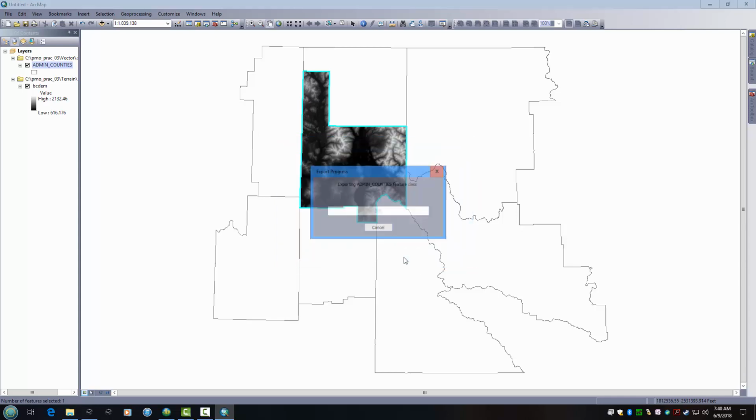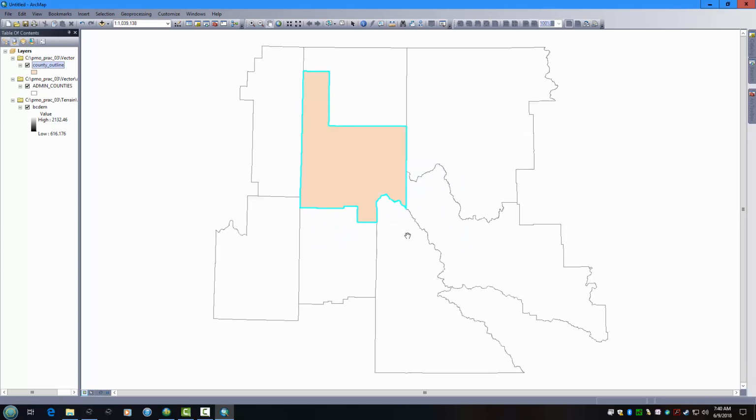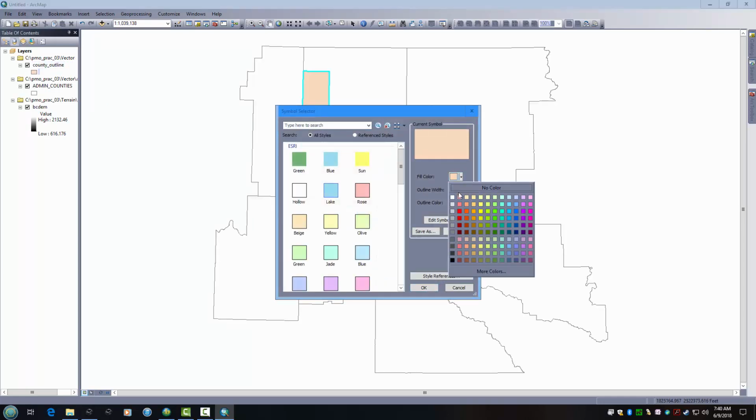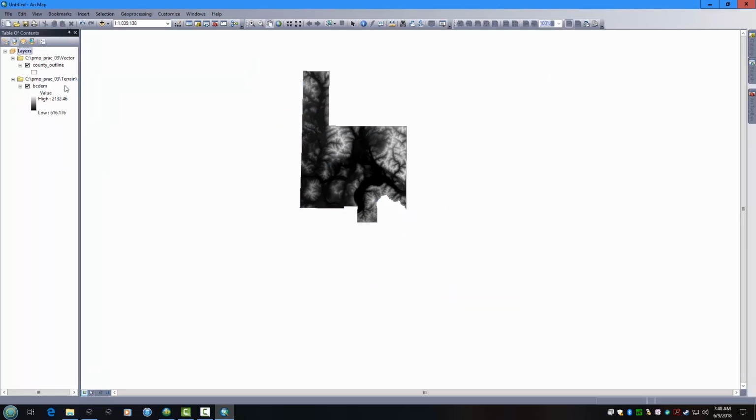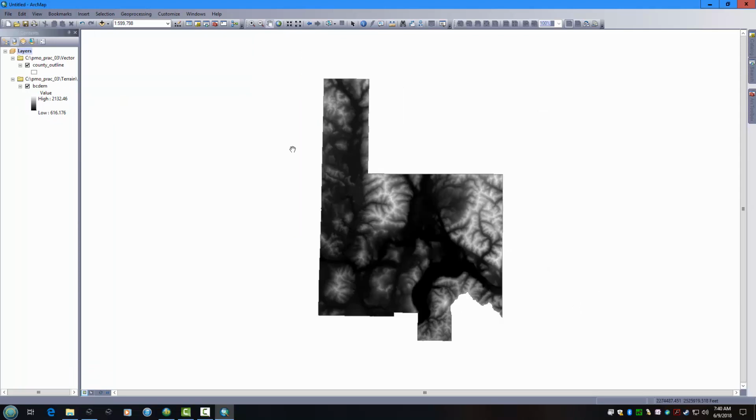So there we go. We've now got the county by itself. We'll make it see-through, and we'll get rid of the admin counties data set in general. We don't need that anymore. Now we've got the DEM, we've got the county outline. Okay, so we'll use that outline a little bit later.